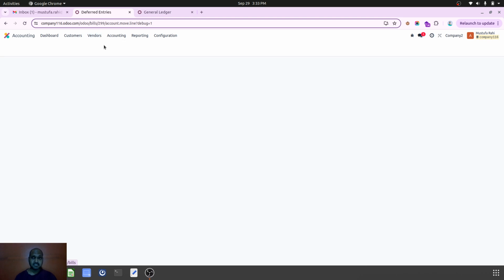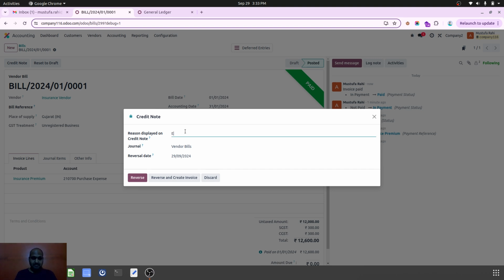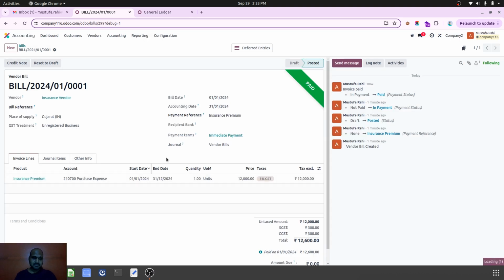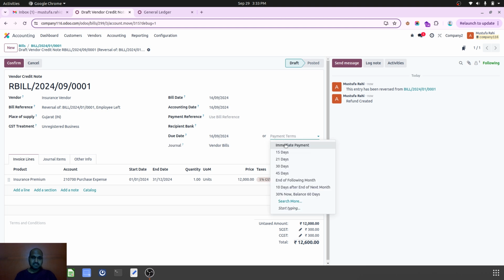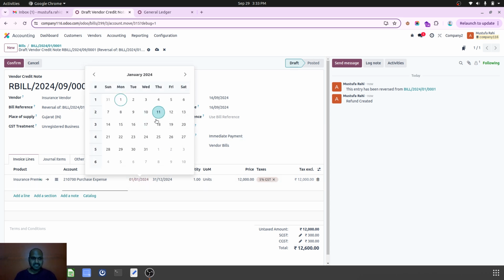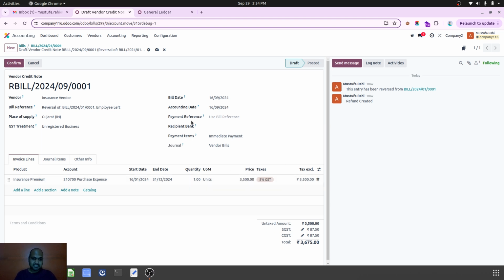So what can be done here? I will go to my vendor bill and create a credit note, and I will say employee left, and the reversal date, as my employee has left somewhere around 16th September. So I will say reverse on 16th September with immediate payment effect. From here, I will select the start date of the credit note from 16th September, and I will adjust the amount of how much I'm going to get as a refund from my vendor. Considering September half, October, November, and December, 3.5 months, my amount will be somewhere around 3,500 plus GST.